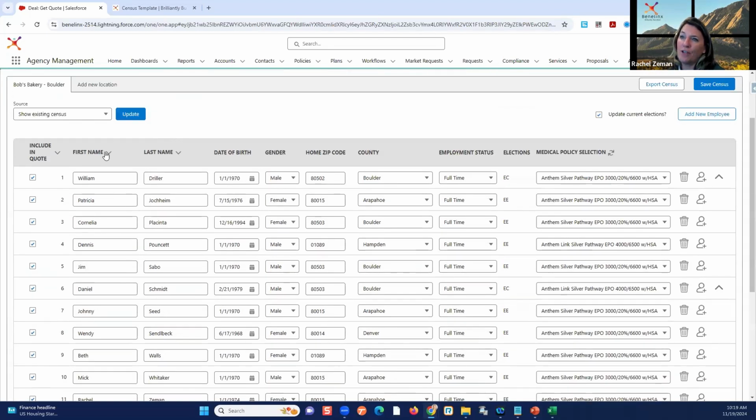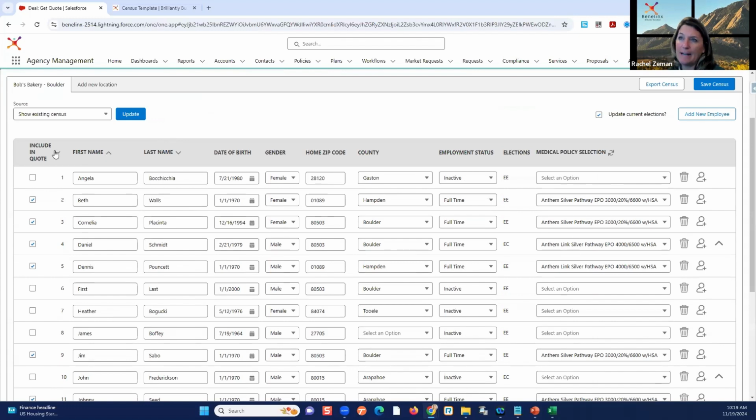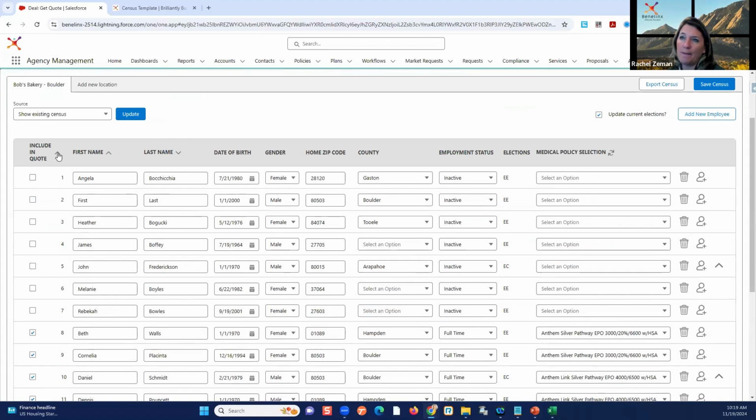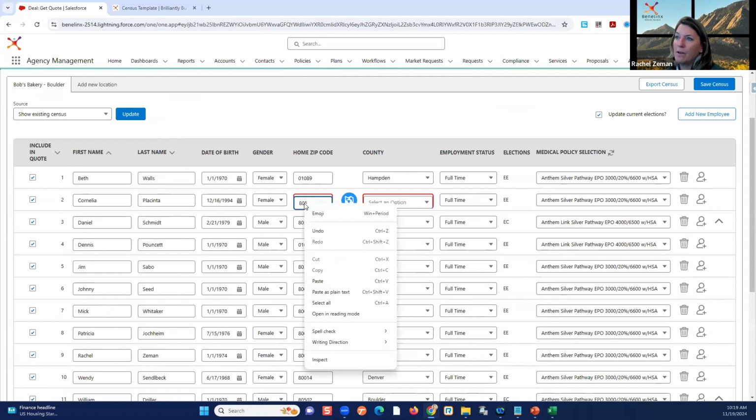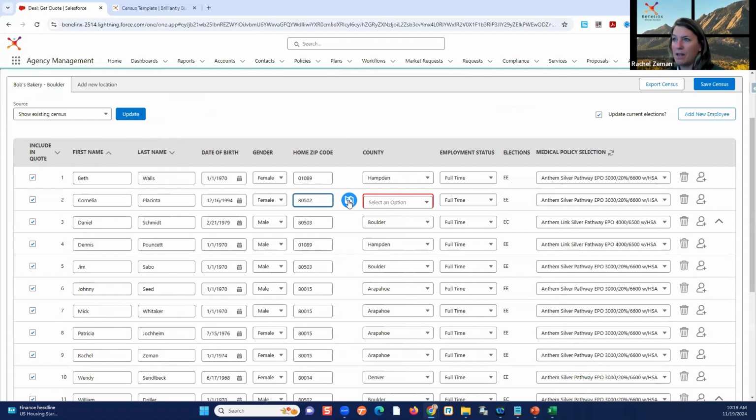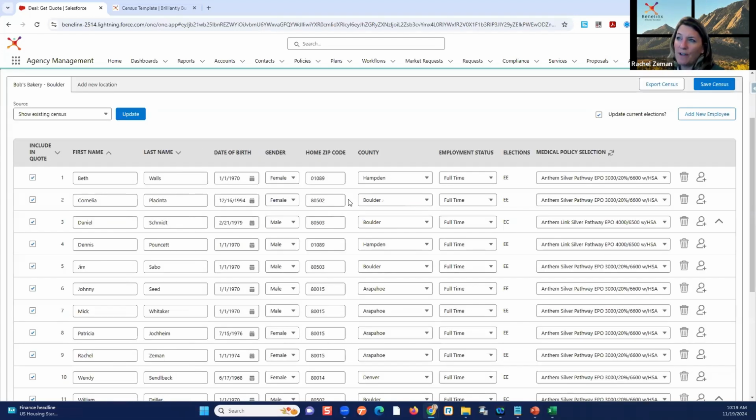I can sort it by first or last name, depending on how I like to see the data. Whenever I see that arrow, I can go up or down, and it's going to sort it for me. I can adjust my zip code. Let's say maybe this zip code is wrong. I can go in and add it, and then I hit this little get counties, and it actually will find it for me. I can adjust every variable here.